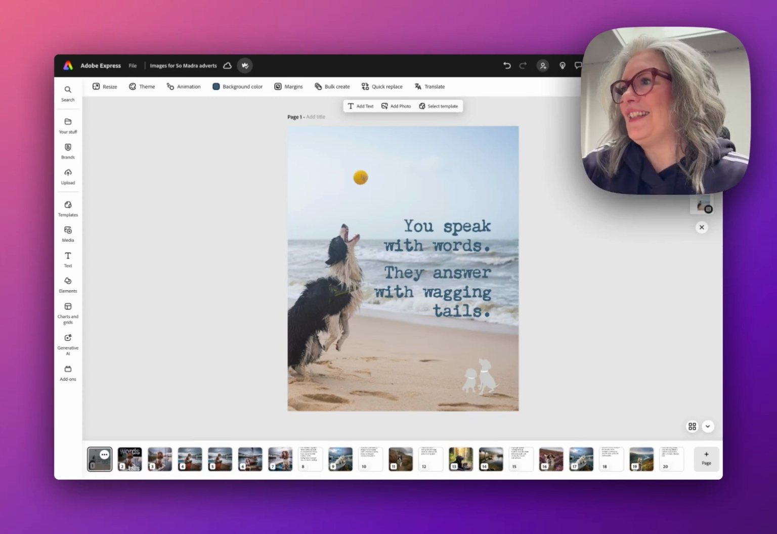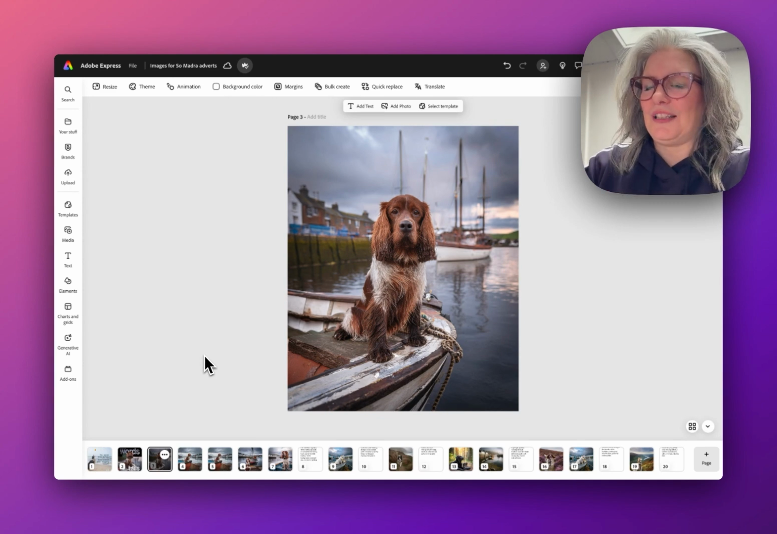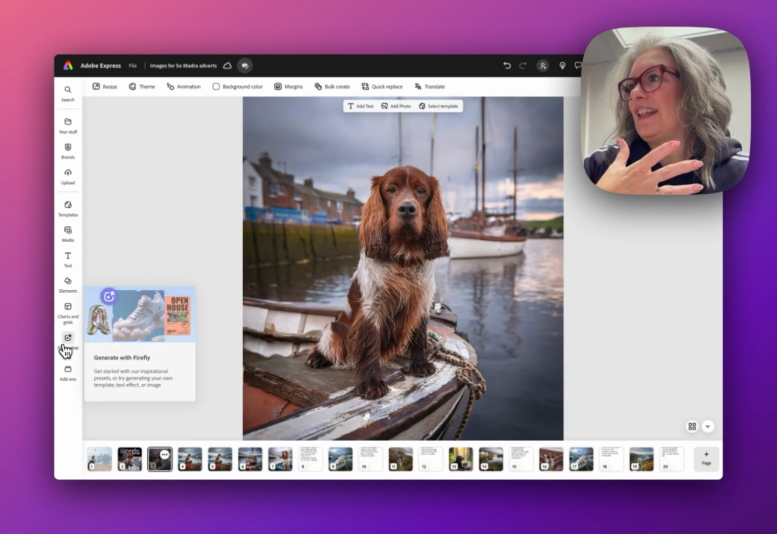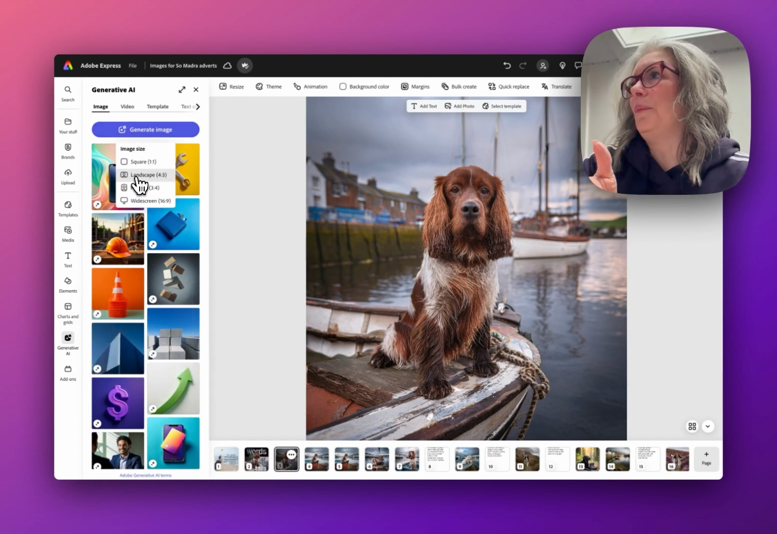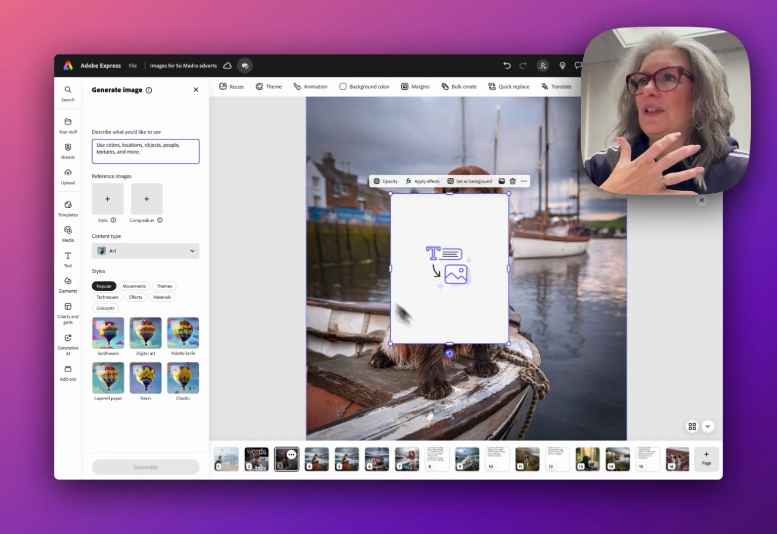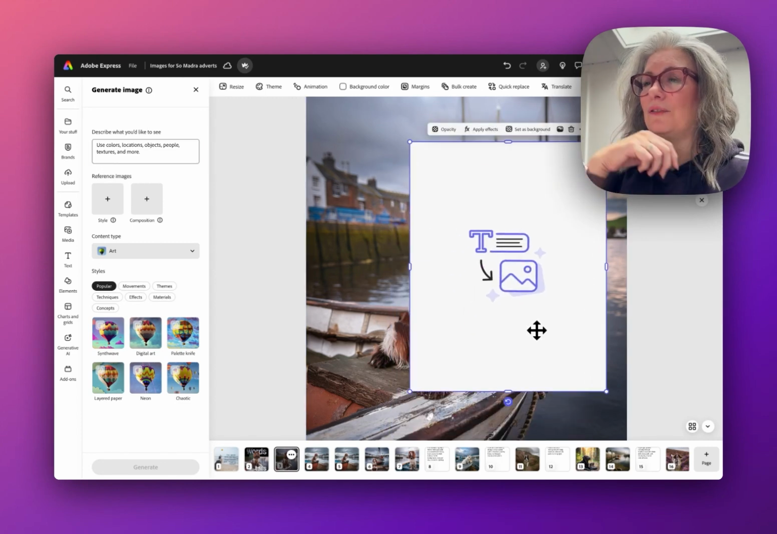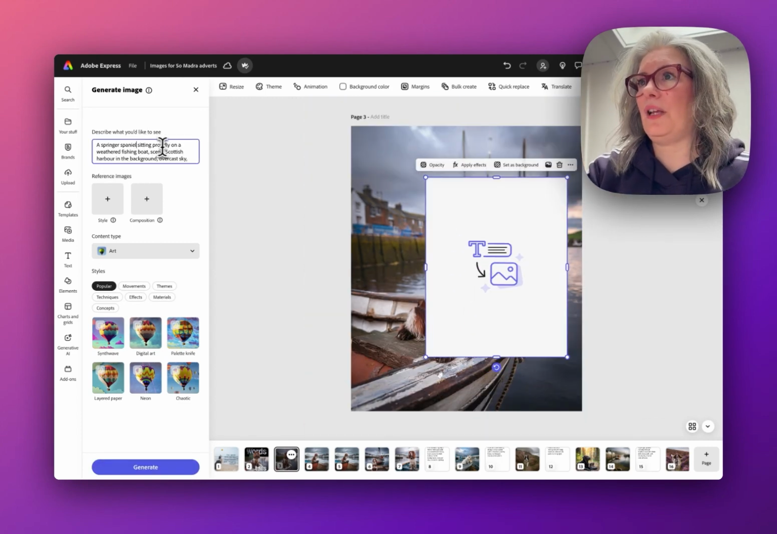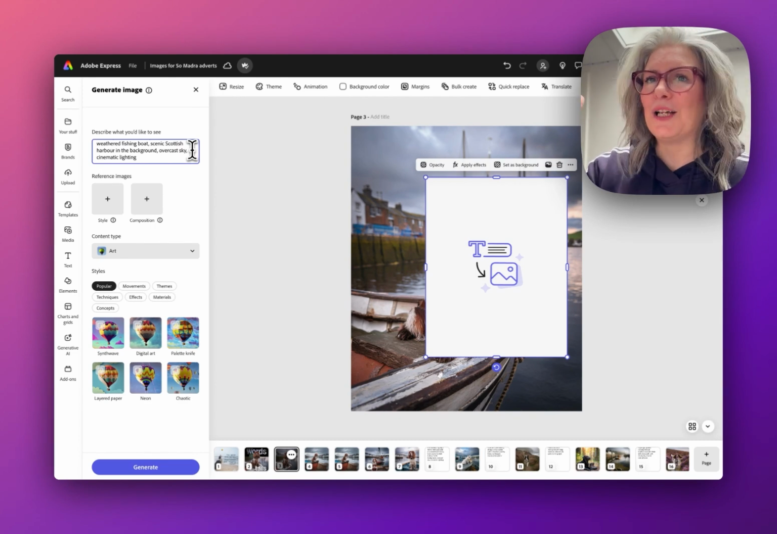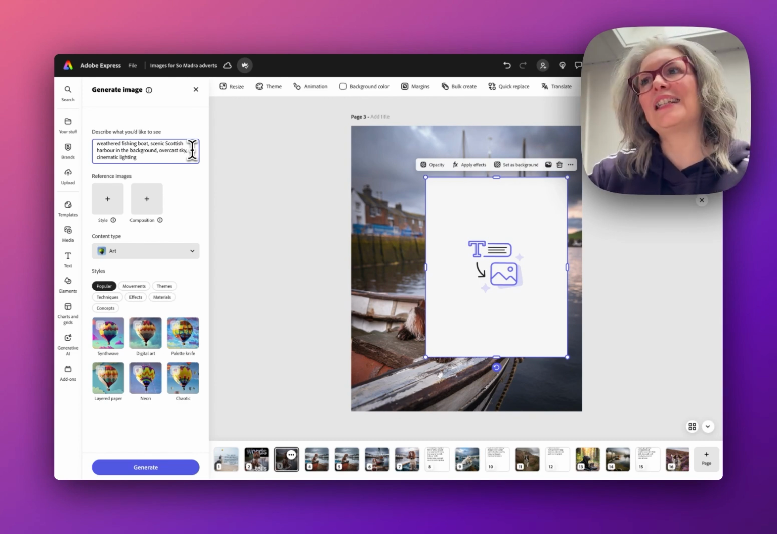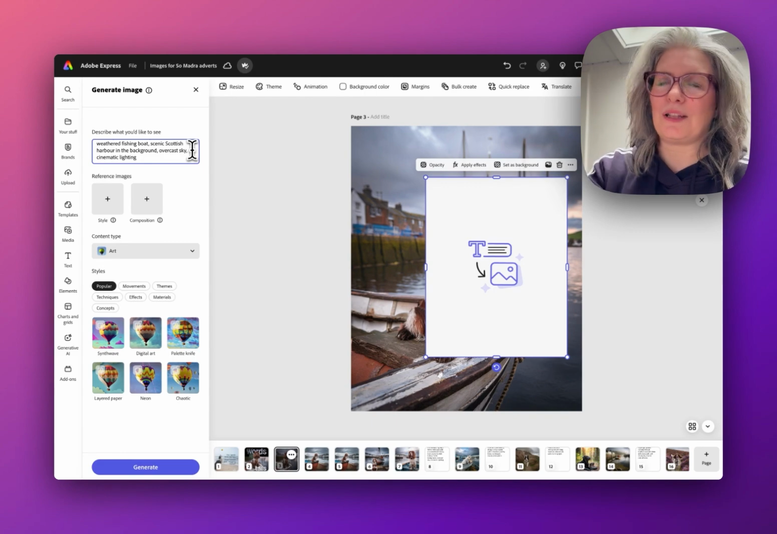So first of all, this is the image that was generated using Firefly, and you can access it here through the Generate AI button, and you just go to Generate Image, and I chose portrait format so that it suited the size of graphic that we're going to be doing for their socials. Now, this is the prompt that I put in to generate this image: a Springer Spaniel sitting proudly on a weathered fishing boat, scenic Scottish harbour, in the background overcast sky with cinematic lighting. I specified the grey sky because it is often dark and dreary and raining in Scotland, and if it was bright sunshine it wouldn't have looked like it was on the Scottish coast.